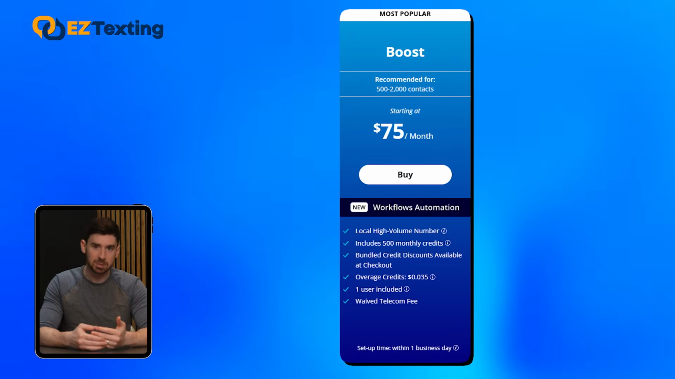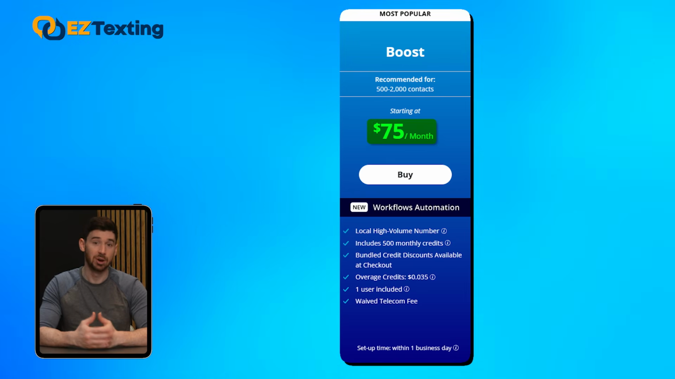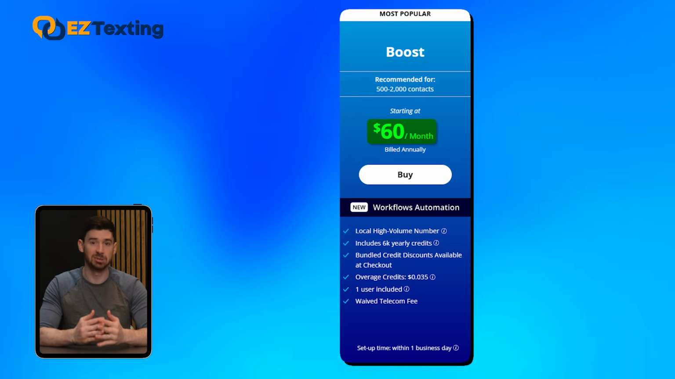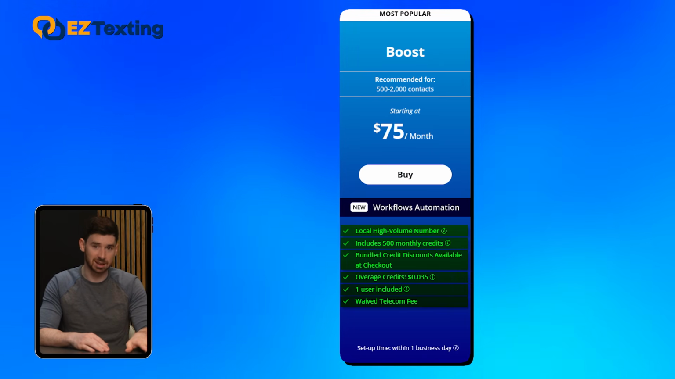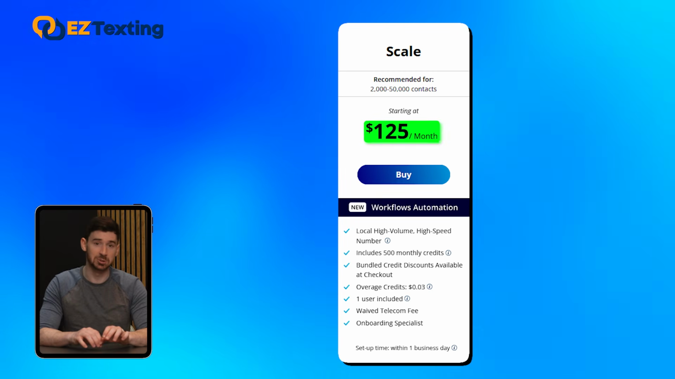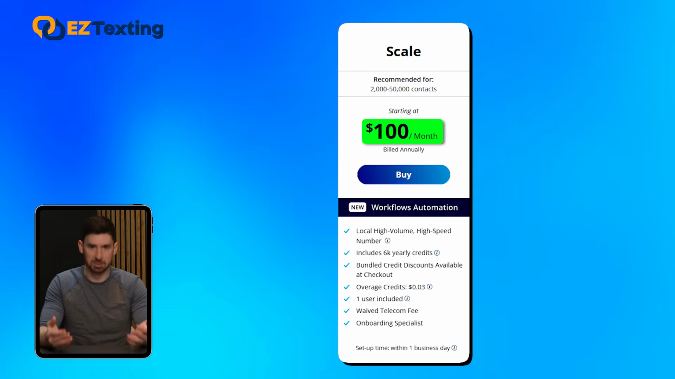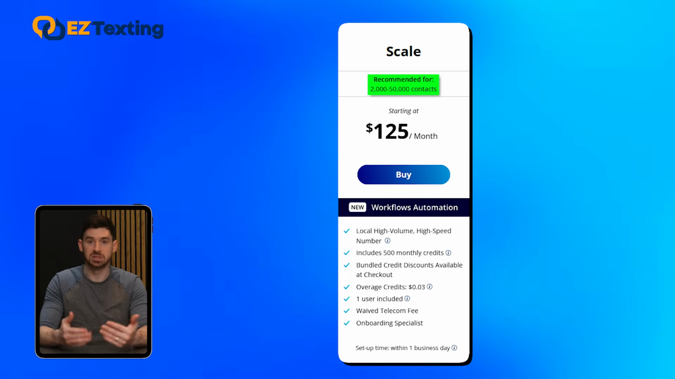If things start to pick up, Boost is the next step up. It's $75 per month or $60 on the yearly, and the message volume goes up with it. You also get better delivery tools, and they waive the telecom fee that's on the entry plan. The next one up is Scale, and that's $125 a month, or $100 if you pay for the year, and it's designed for folks who manage bigger lists or text more often.